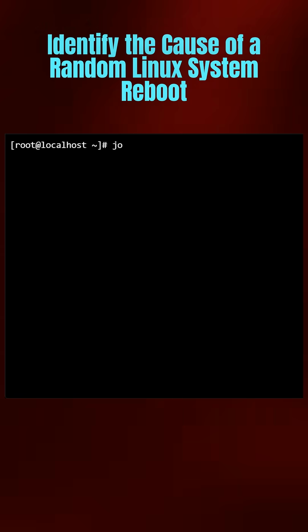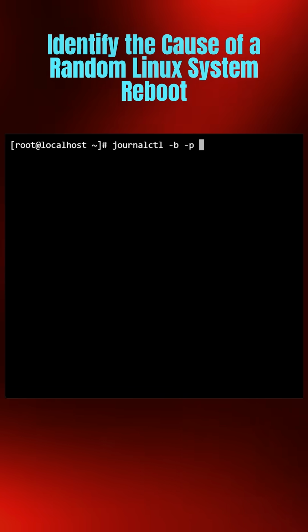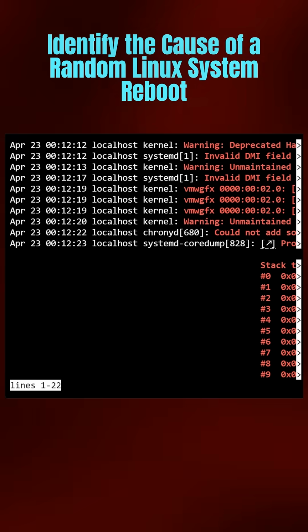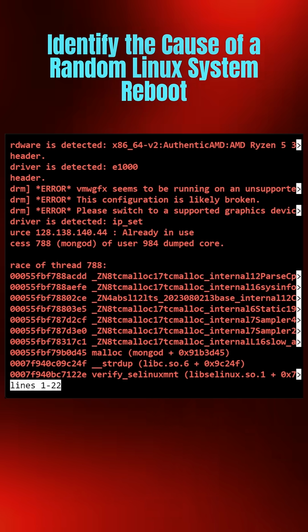Want to narrow it down to errors? Combine it with -p followed by the error option. journalctl is super handy when you're troubleshooting something that only happens on startup.